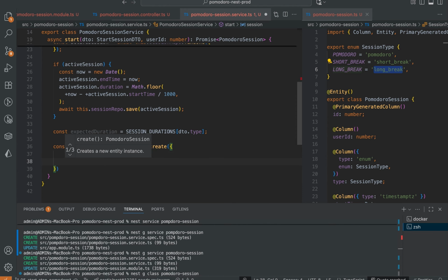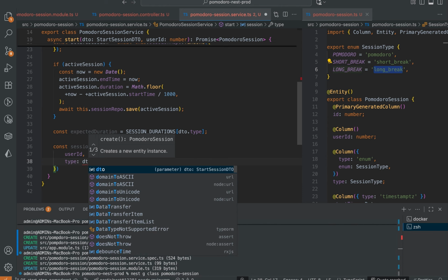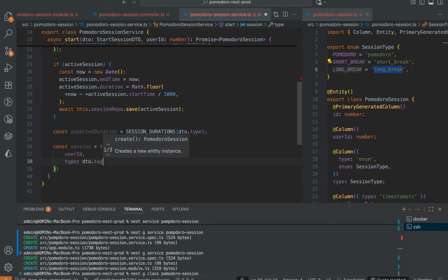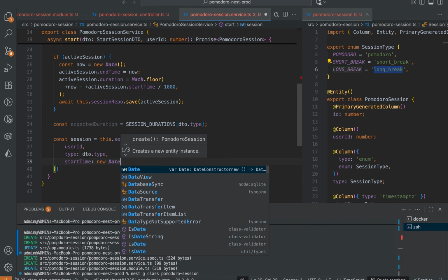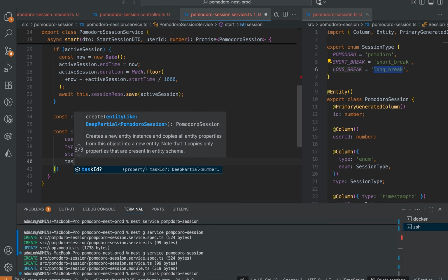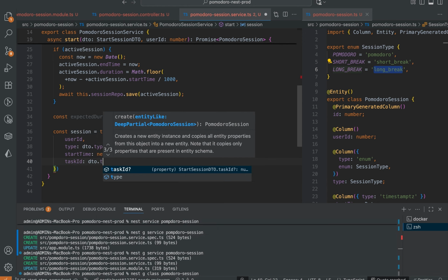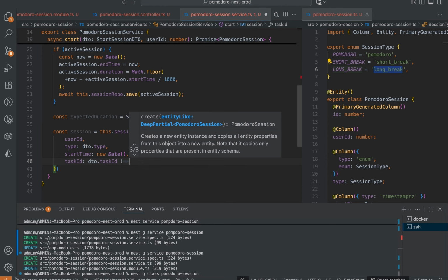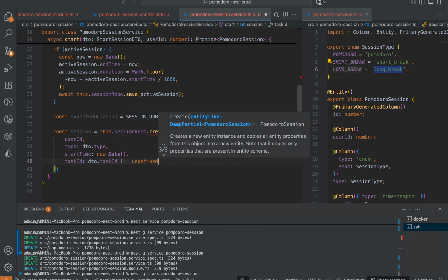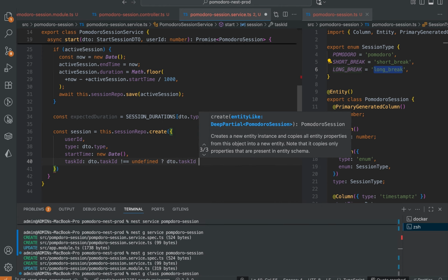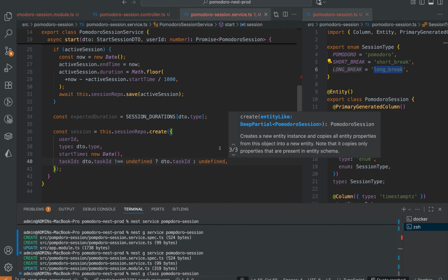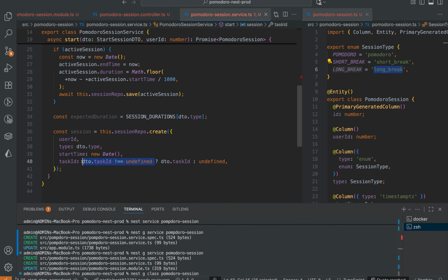User ID. Type should be DTO dot type, and start time should be new date, and task ID should be DTO dot task ID. If it is undefined, then DTO dot task ID should be undefined. If it is not undefined, then do this one. Otherwise, add the undefined value.